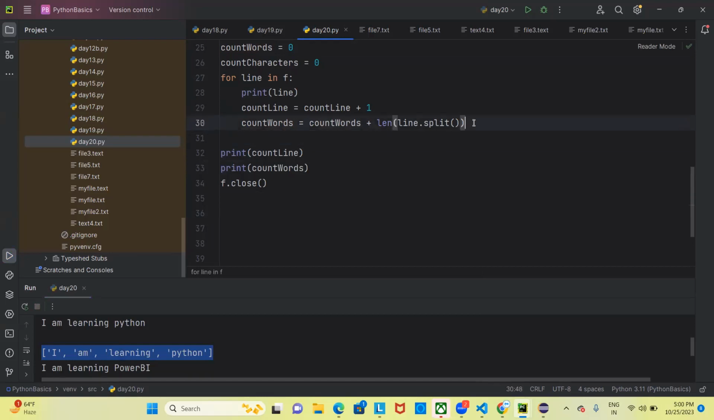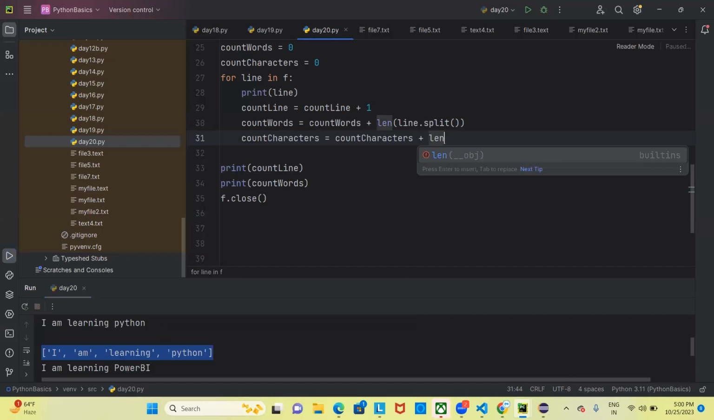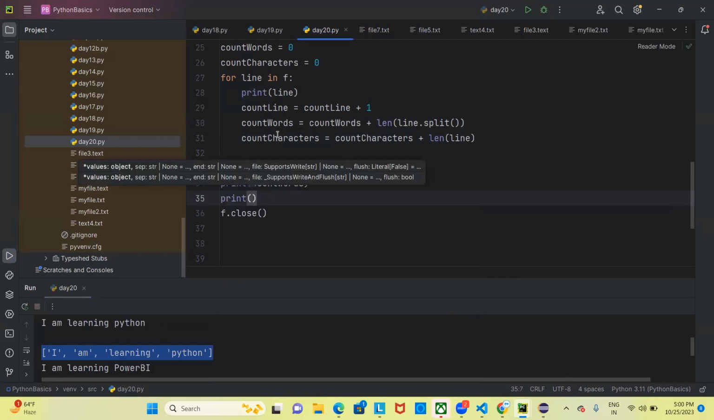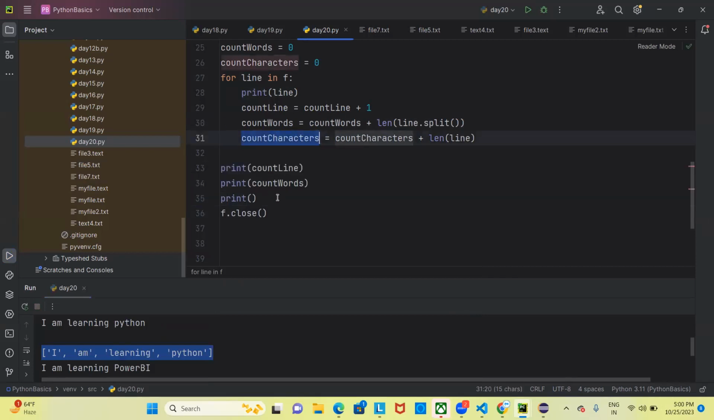And the last is characters, right? So the character count will be equal to every character for a particular line. So count of characters plus length of line. If you find the length of the line and add that to the count of characters, it will give me the total number of characters after the loop is complete. So here, count characters.